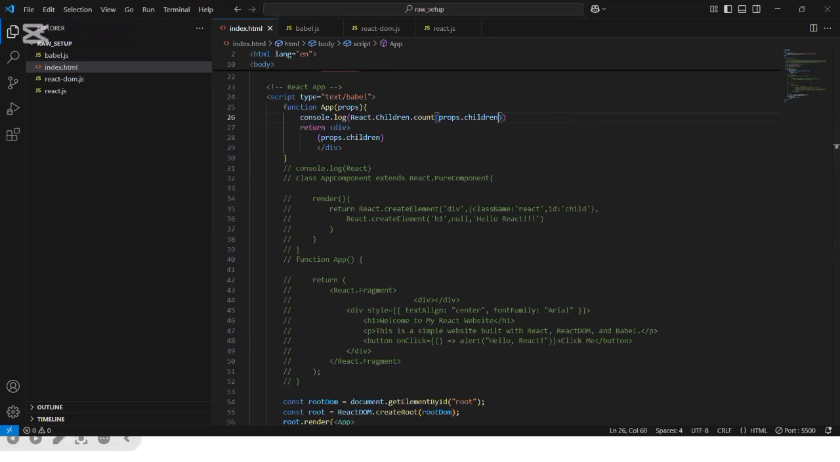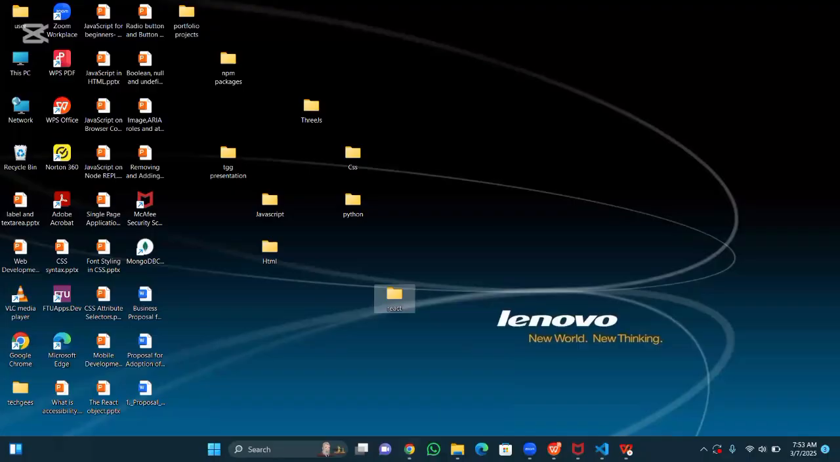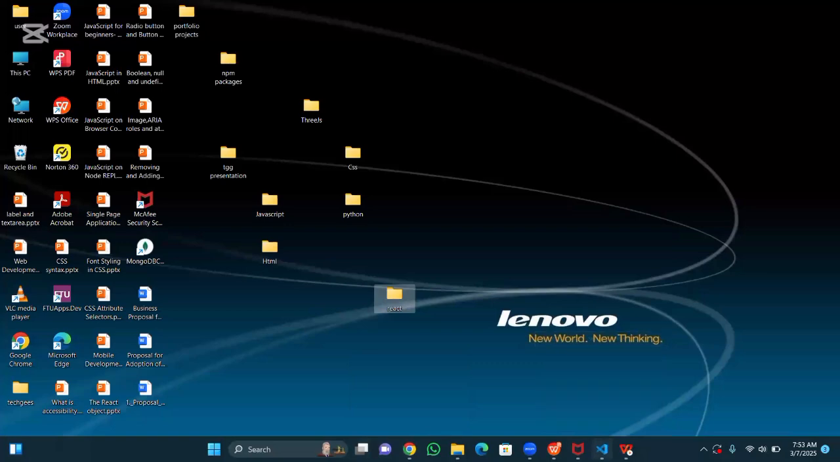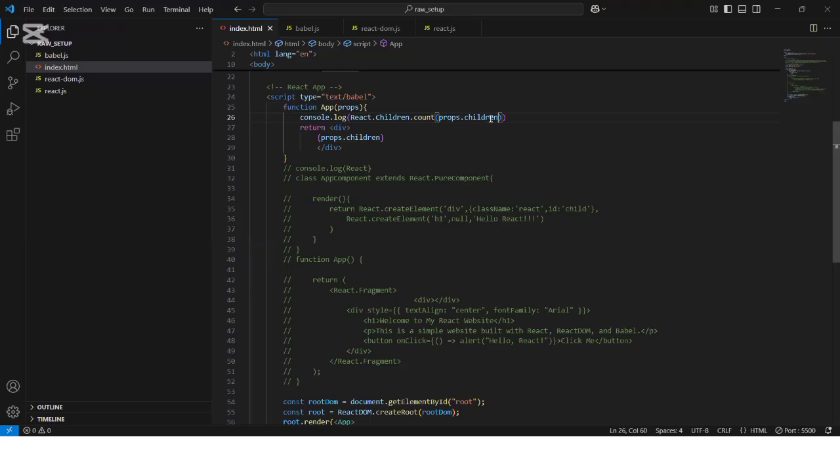Because that count didn't give us the right thing the other time. So let's see. Okay, yeah, we now got it right. Yeah, I think we got the syntax wrong. Okay, so now the thing is this. The count will take in the children props. Okay, so you can walk around with this.